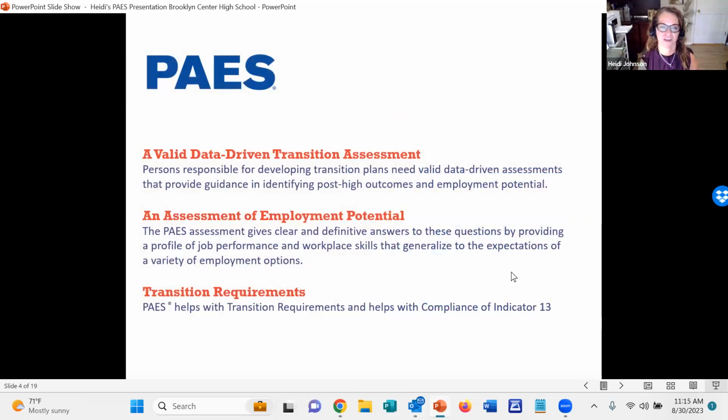PAES is a valid data-driven transition assessment. It's a very unique assessment. Most vocational assessments are one-time tests, where you sit down and take a test, or maybe you look at some pictures or video scenes as an interest inventory. PAES is very different than that. PAES is first and foremost a vocational assessment, but it is a curriculum embedded assessment, and it is an ongoing assessment.